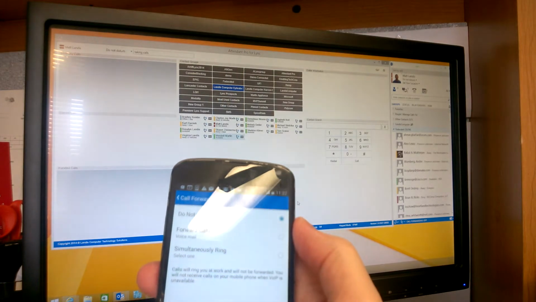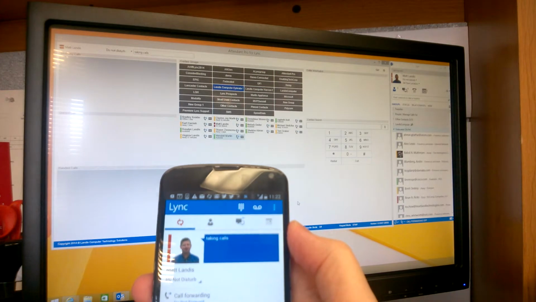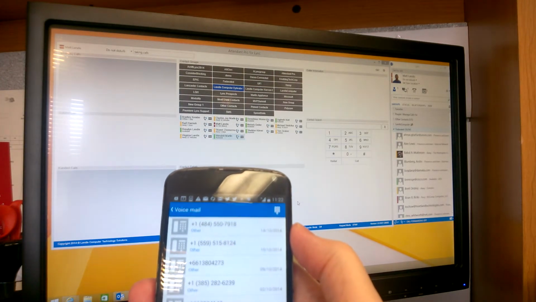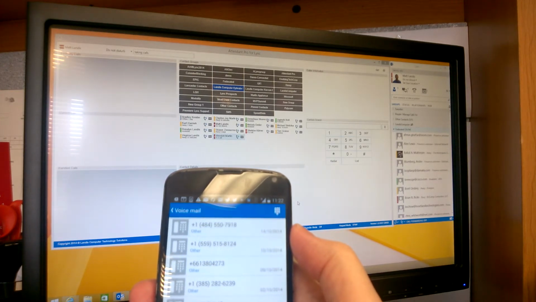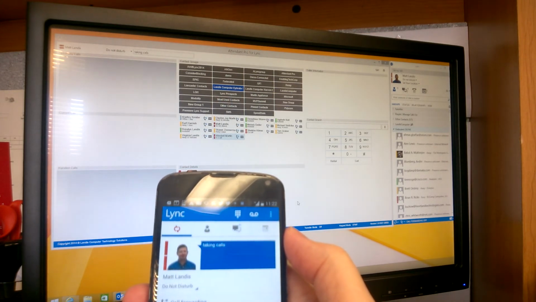Another thing you can also do is go in here and get your voicemail. So you can also listen to your voicemail when you're out on the road as well. So Attendant Pro linked, no configuration whatsoever. Just log into your Lync client or Lync Mobile client on your mobile device with the same user as your Attendant, and you can do some real-time, perfectly integrated functionality between Lync Mobile and Attendant Pro.